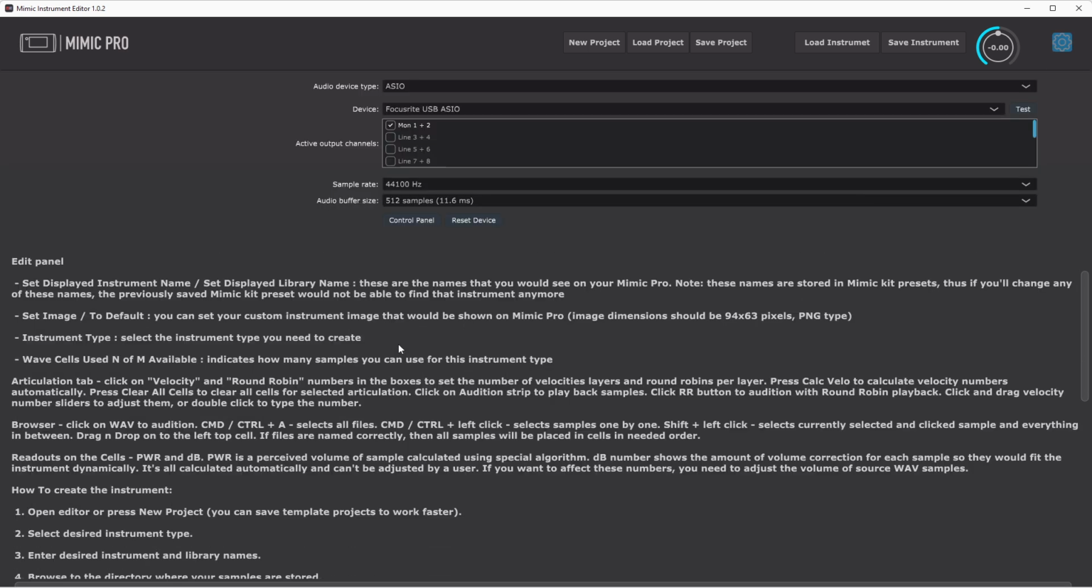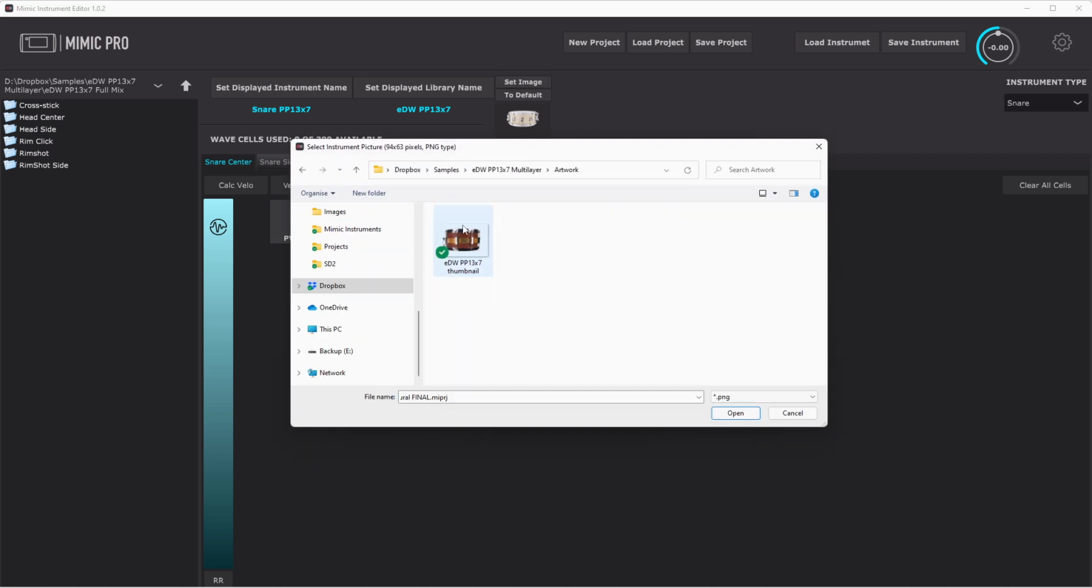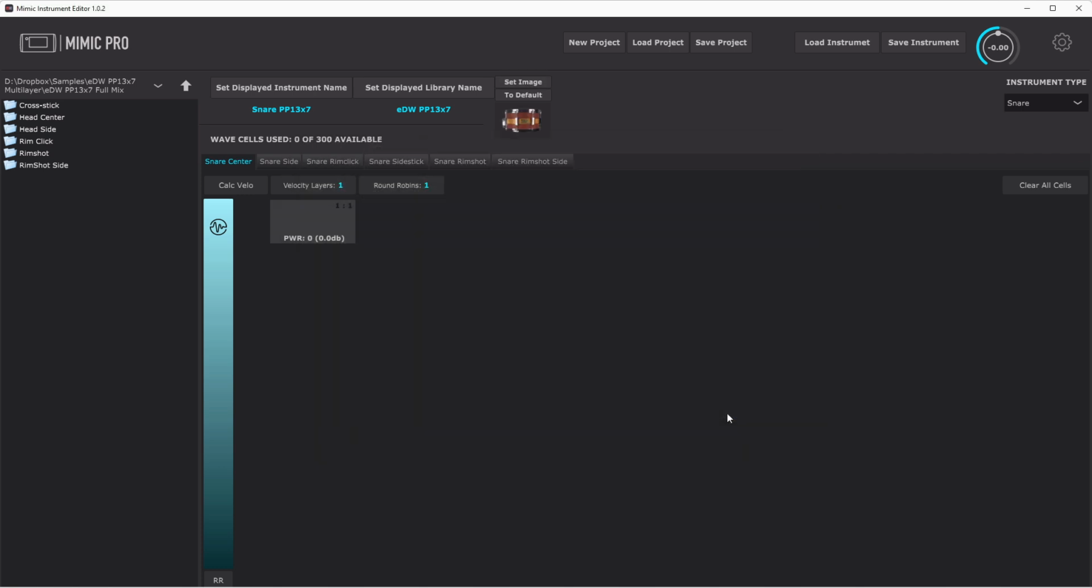And you can also set a thumbnail image for your instrument if you want to. The dimensions can be found in here under the settings. I've already created one. So set image, artwork, and there we go. So open that, and that will now display my own snare drum, so that's pretty cool.